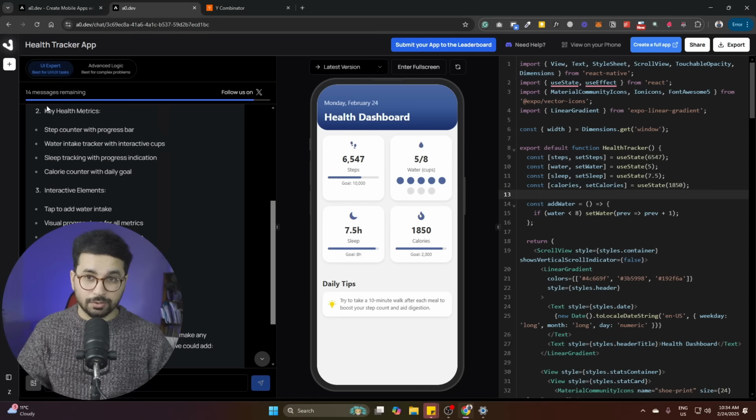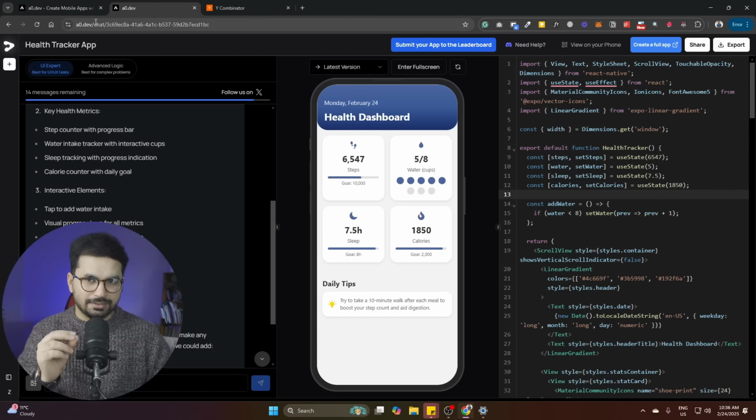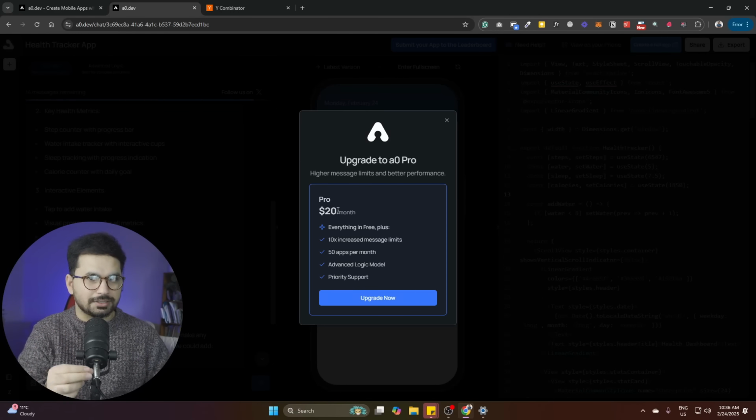This tool has two modes. One is UI Expert, which is best for UX designs, and another one is Advanced Logic, which is best for complex problems. The only catch here is this tool has only 3 days of free trial, and after 3 days you have to upgrade for $20 per month. And for $20 it allows you to build up to 50 apps per month.